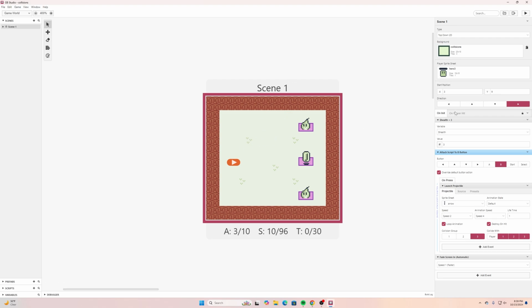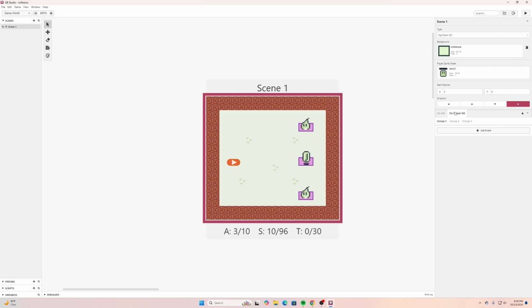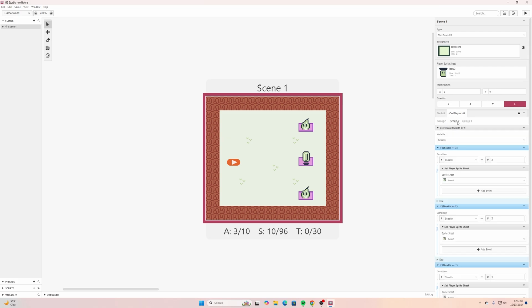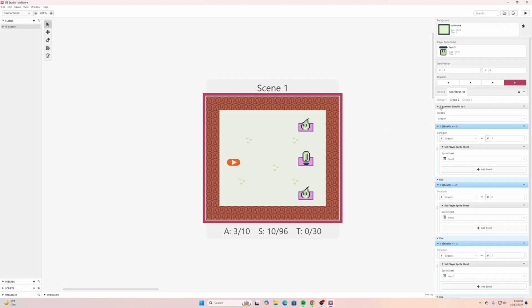Now, if I go to on player hit and I select group 2, which is my two enemies here, this is what I have going. I went to add an event and then I selected decrement health by 1. So it's taking 1 away from health. If my game starts with 3, then it takes 1 away, and then I'm down to 2. If it happens again, it takes 1 away, and I'm down to 1, and so forth.